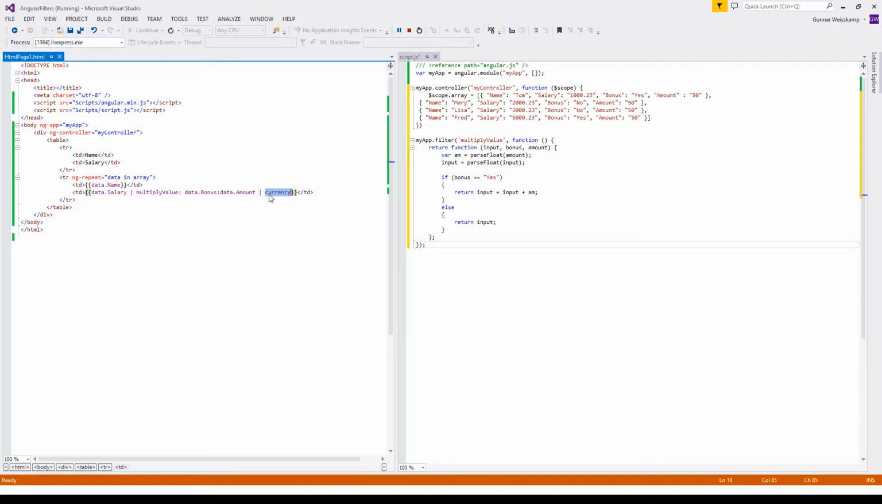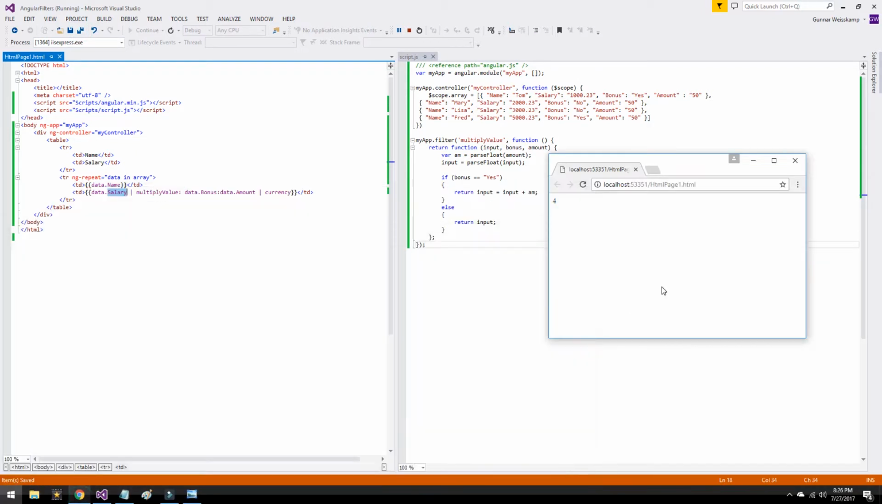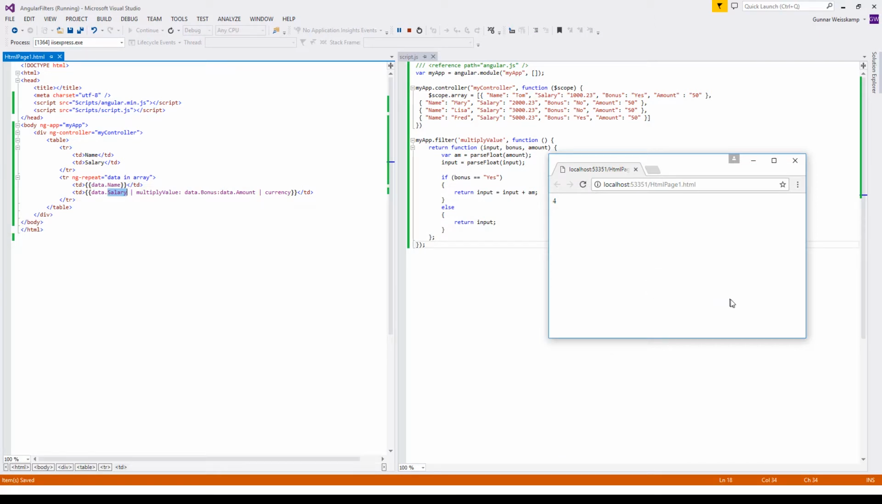I've just added here the currency, the Angular built-in currency filter, to show you that you can add multiple filters onto a process, so you can chain them together. This will show this end salary as a currency amount. Okay, so I hope I've explained that all right. Let's save everything. Let's give this a refresh.